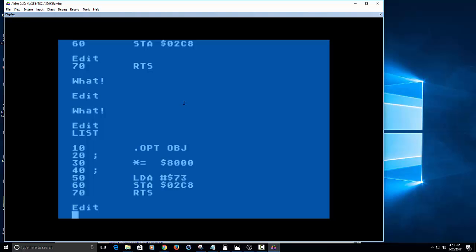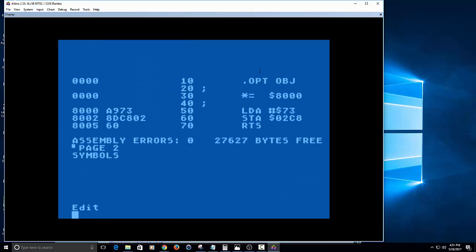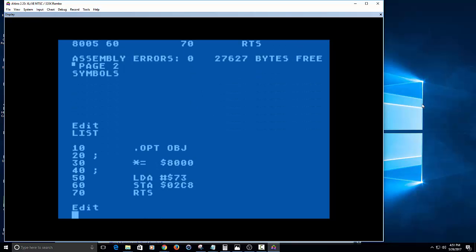So what we do next is type in the word ASM for assemble, and you'll see what it's done. It's taken all of the lines of the program here and converted them into what's called object code. This is basically converting into machine language, so the computer can run them. Now, somebody on my YouTube channel asked, okay, once I do that, how do I run it?